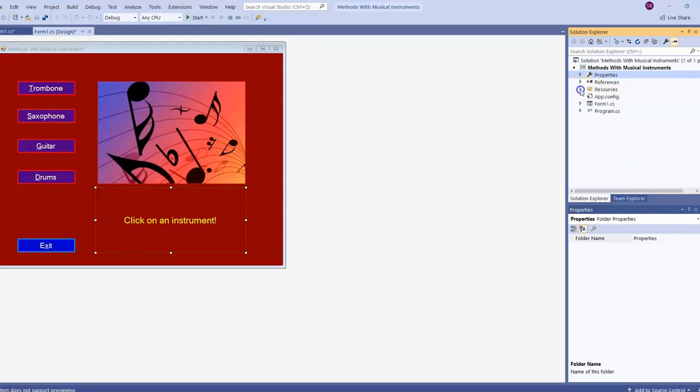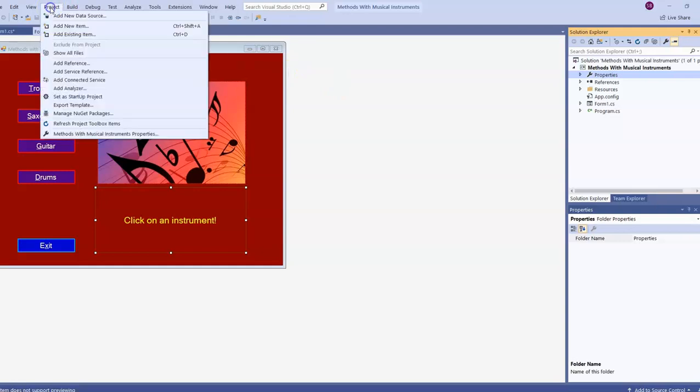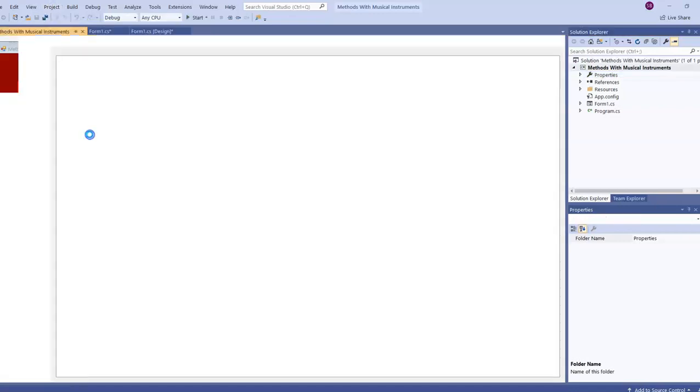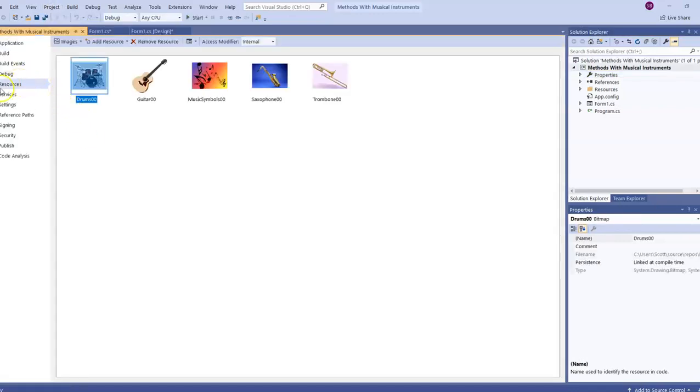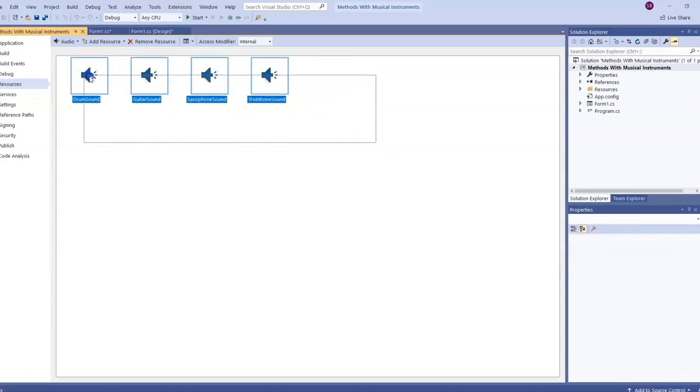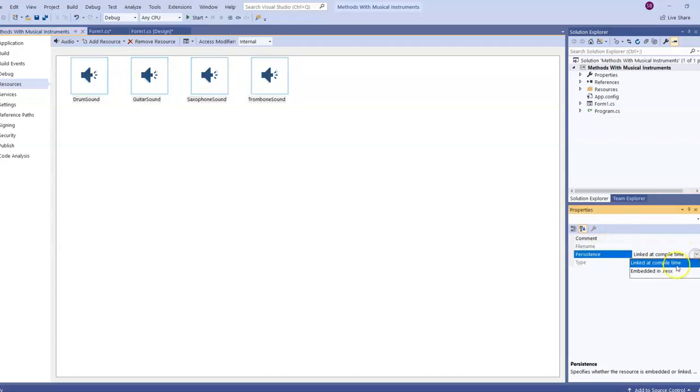I've had the resources tab already open to show you that we've already got some pictures and some audio files ready to go. We do have to make a little bit of an adjustment here with Visual C#, so I'm going to go up here to Project and down to the Properties, and in the resources, I'm sorry you can't see everything over here on the left, I'm going to change this to the audio and highlight all of these. Over here in these properties, persistence says linked at compile time. We want to change this to embedded in the .resx, and that should help us out.